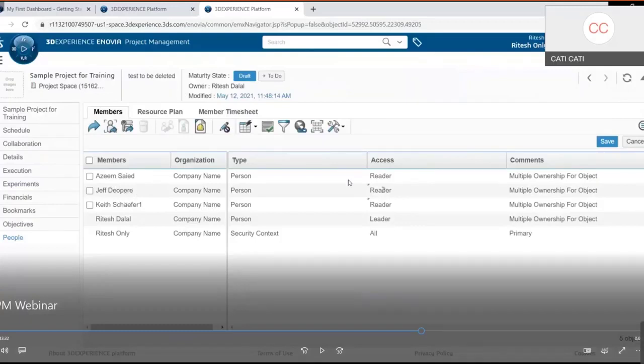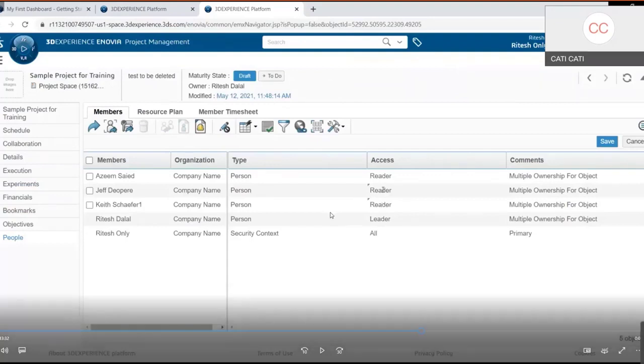The key is that they are all given reader access, only reader access. I don't want them to be a reader. I need them to do work in this project. I don't want them just to be able to see the data. I want them to be able to contribute to the data, add the data.